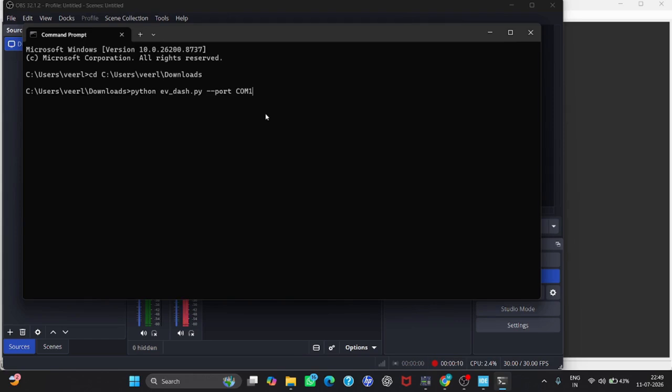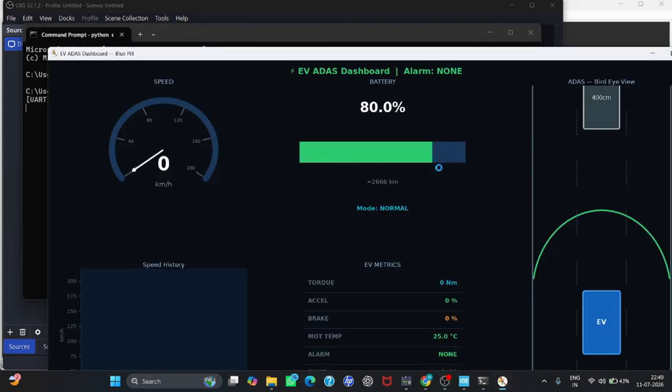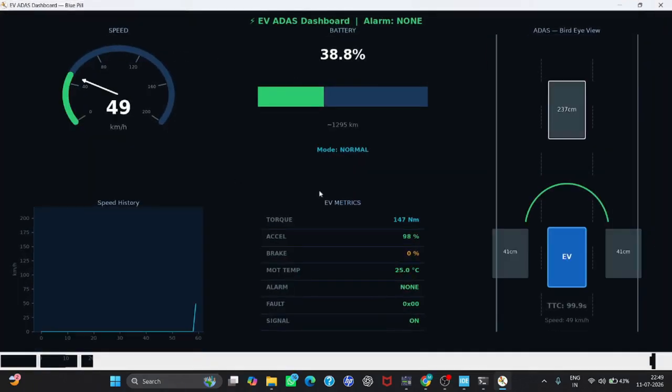Now I open the command prompt, give the command and press enter. Now the dashboard is open. Yes, this is our dashboard. On the dashboard, we can see different parameters such as vehicle speed, battery percentage, motor temperature, time to collision, and the board view, advisory messages, and fault detection.